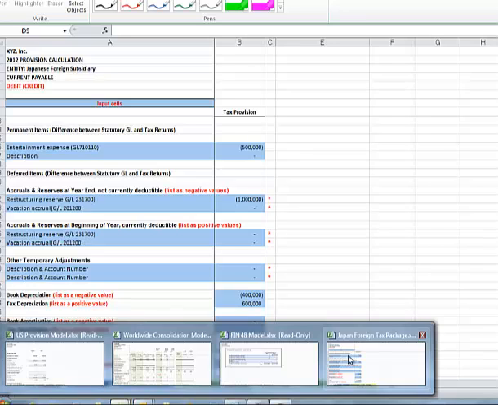Okay? So those are the 4 files: a US provision, a consolidation tool, a FIN48 workbook, and then non-US packs. And there'll be times where we'll have 20, 30, 40 non-US packs, and I'll show you in a minute how the consolidation tool can scale for that.